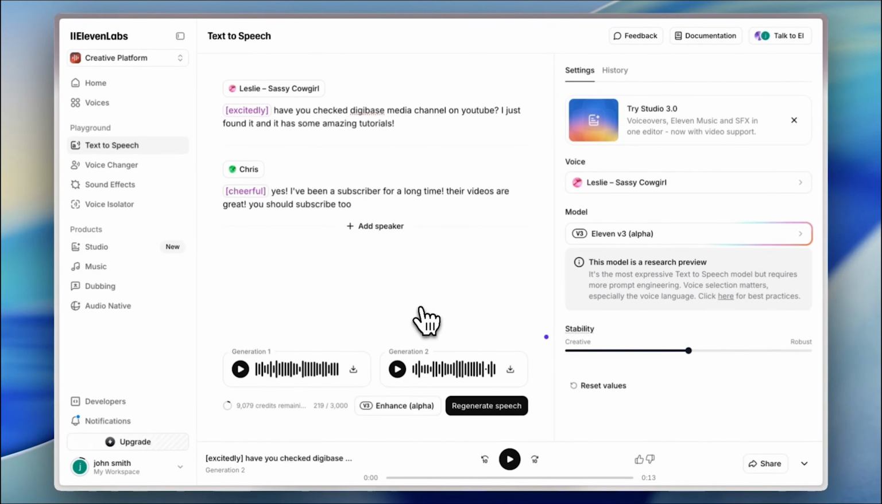Sounds pretty amazing. Now, the one that you like, you can go ahead and download it to use in your projects. Unfortunately, in version 3, it doesn't have as many controls. You can only control the stability, and you have the stability slider, as you can see.